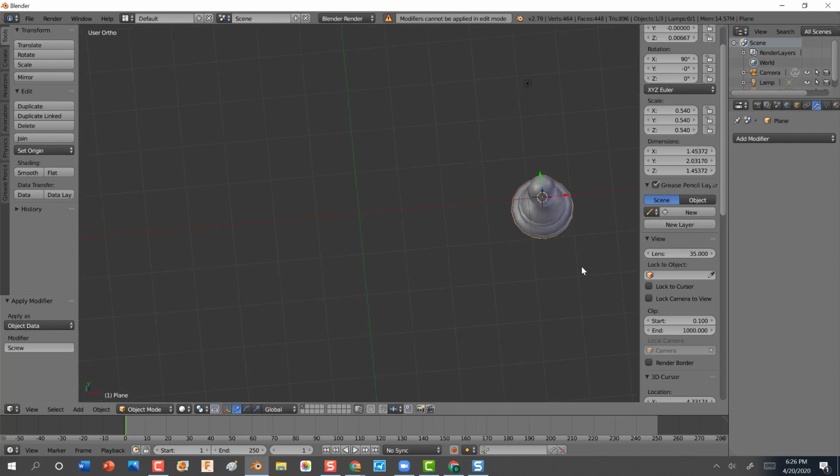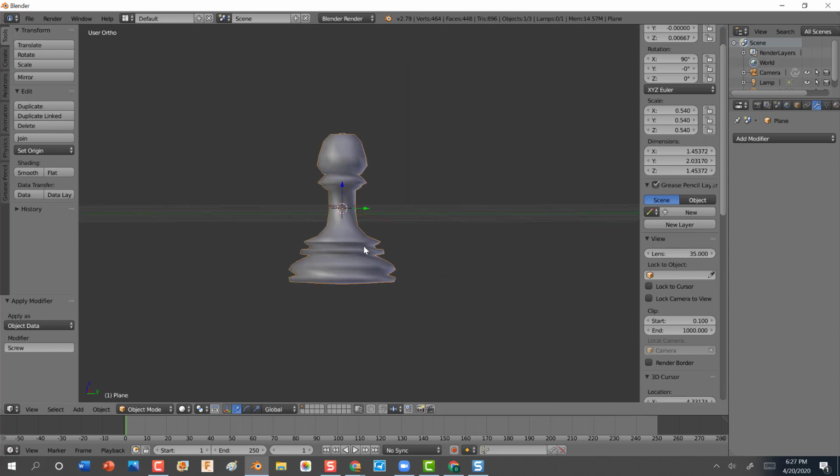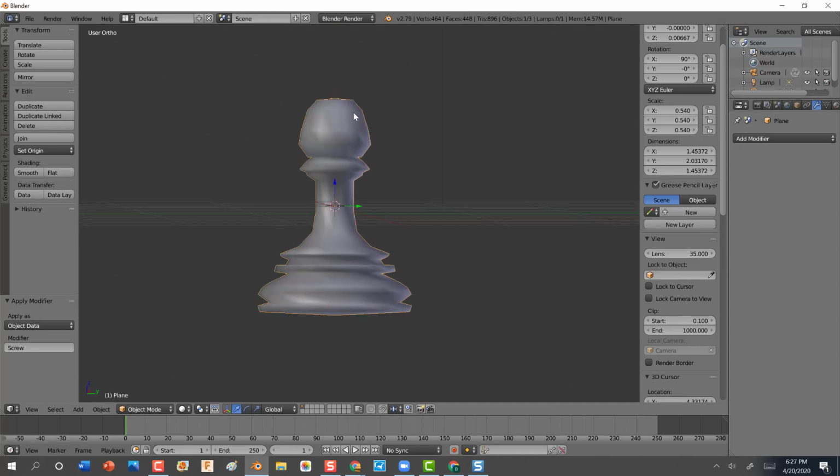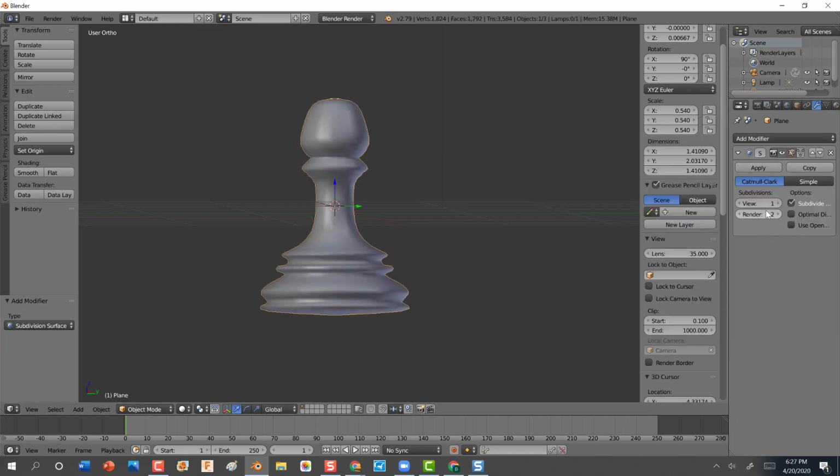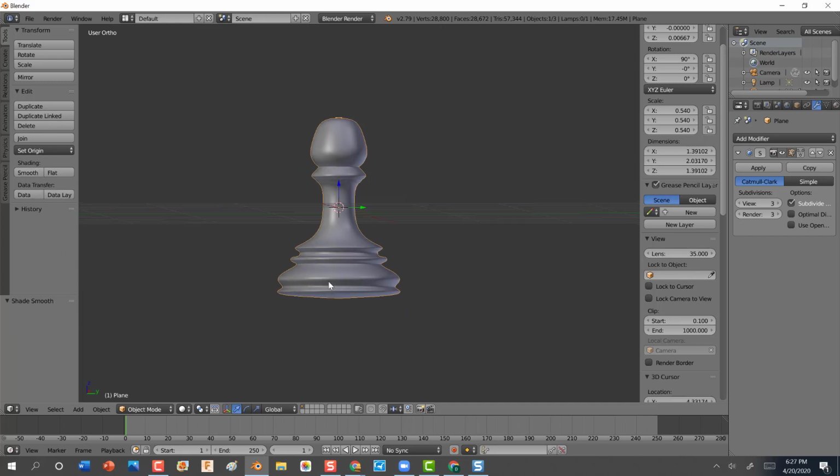It's a little bit rough, so what we'll do is we'll add another modifier. We'll add a subdivision surface, and we'll change the view. You'll see that's going to sharpen up the image. And in object mode, we'll also choose smooth shading. And that right there is a pretty good creation of a pond.